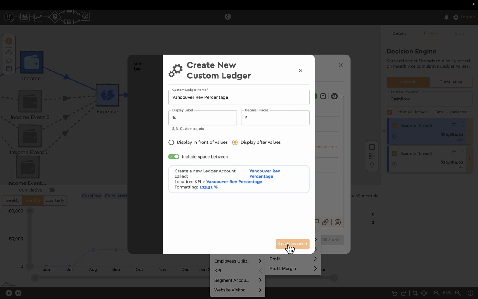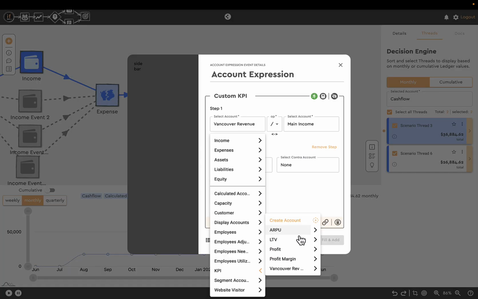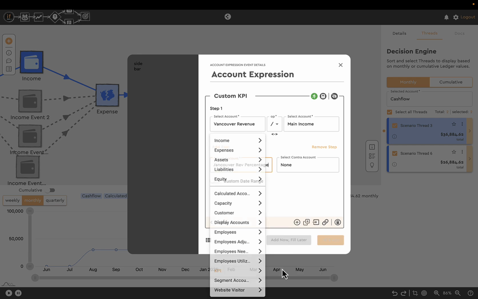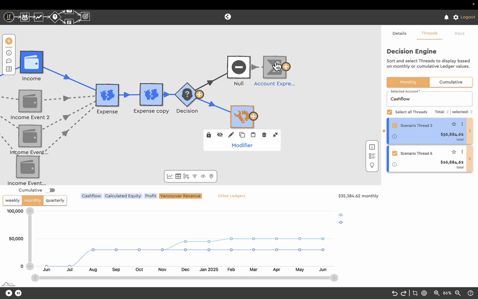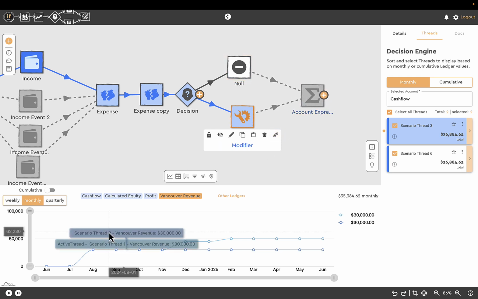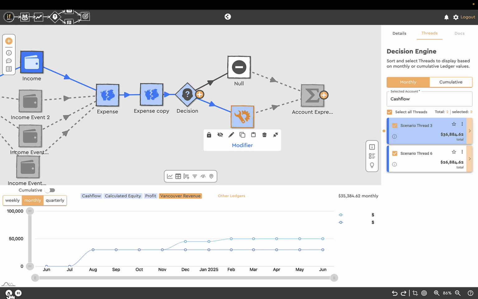And I'm going to create an account here. Now, technically, we need to add a multiplier of 100 to this to actually make it a percentage value. So you can see it's not going to be displayed exactly the way we want it to. But I've created this Vancouver revenue percentage calculation here right now. I'm going to fill and add this. So now we have that in this particular calculation. And here I am going to connect those back together so that calculation is happening in both of those threads. I'm going to do an update calculation here now.